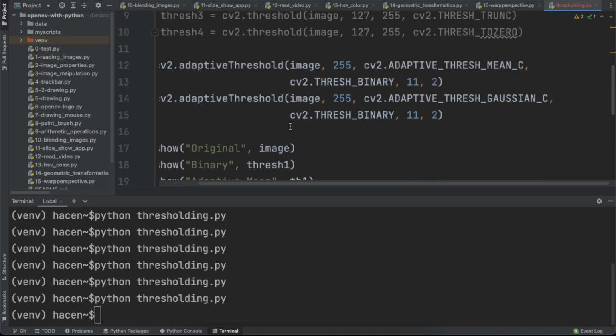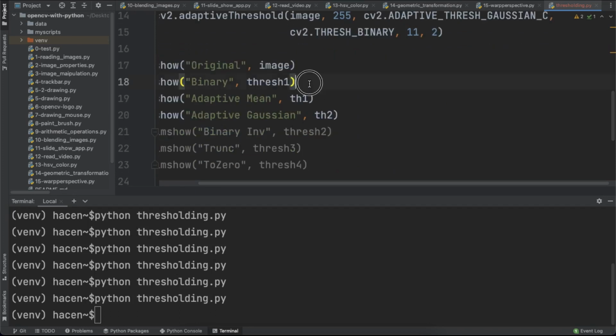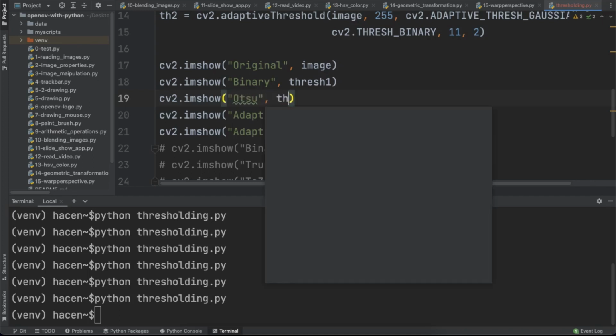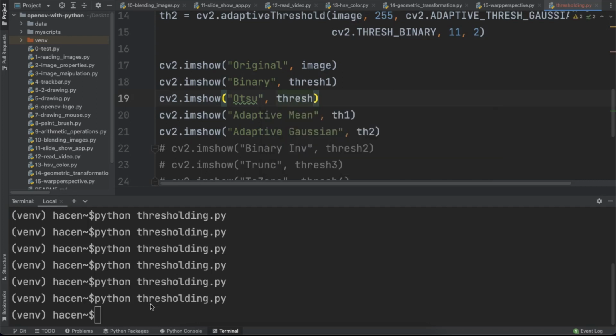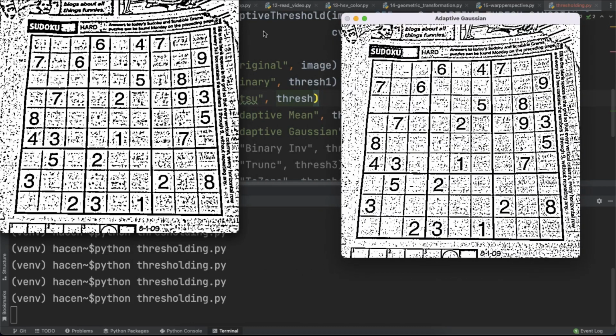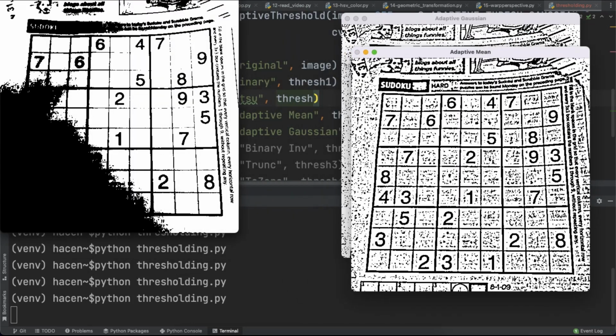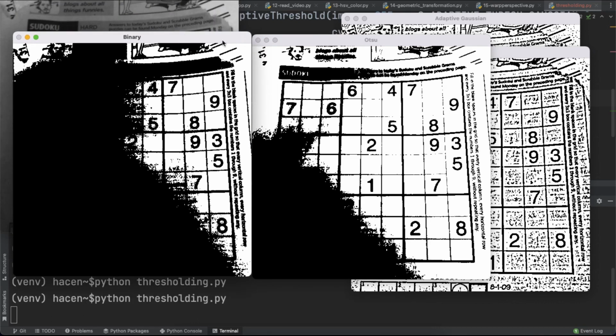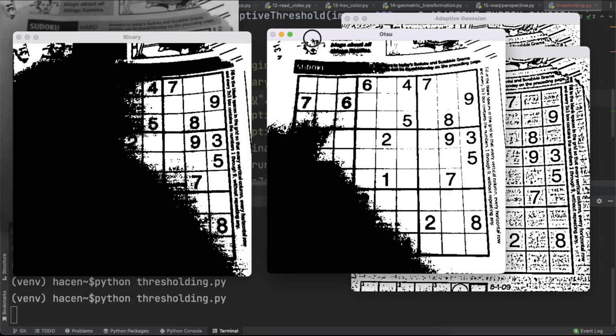So if I come here and show this image, cv2.imshow Otsu, and show it here like that, thresh, then we can see this adaptive Gaussian, this adaptive mean, and this is the Otsu, and here you can see the difference between it and the binary here.